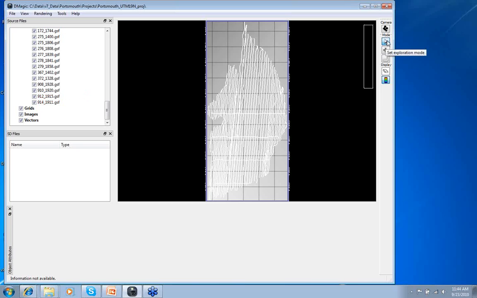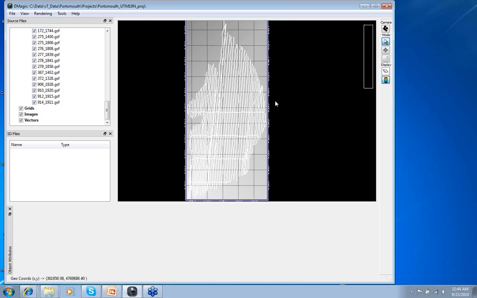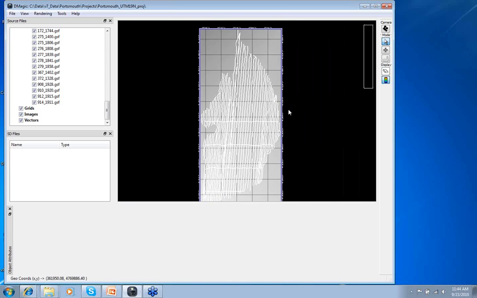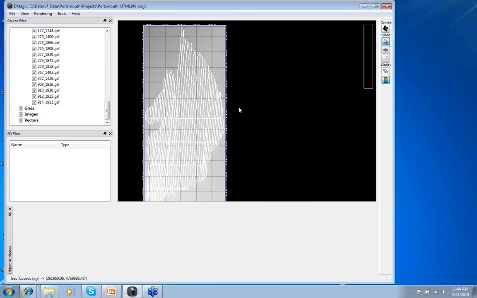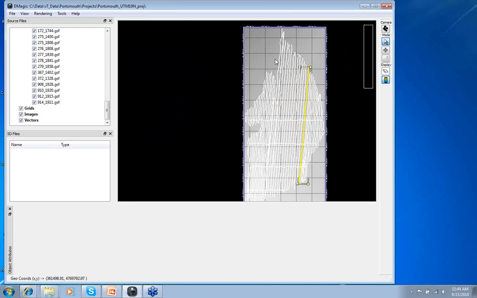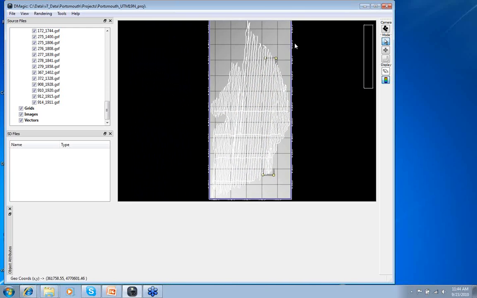The mode that I've been working in is called exploration mode, and that's just the cursor. When you're in exploration mode, certain interaction is different in DMagic. Exploration mode is how you want to be moving around in DMagic. And when you're in exploration mode, if you left click and drag your mouse, it will move your data around. So it's kind of a pan, but not really. It's more of a left click and drag your data.